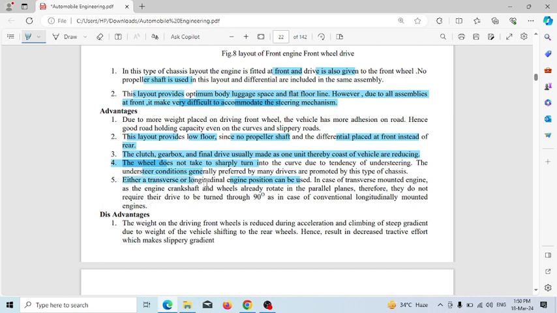Either a transverse or longitudinal engine position can be used. In the case of a transversely mounted engine, as the engine crankshaft and wheels rotate in parallel planes, the drive does not need to turn through 90 degrees as in the case of a conventional longitudinally mounted engine.